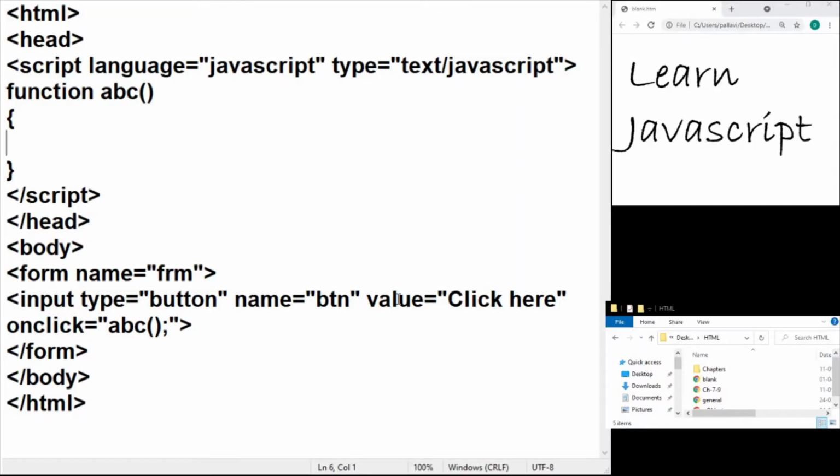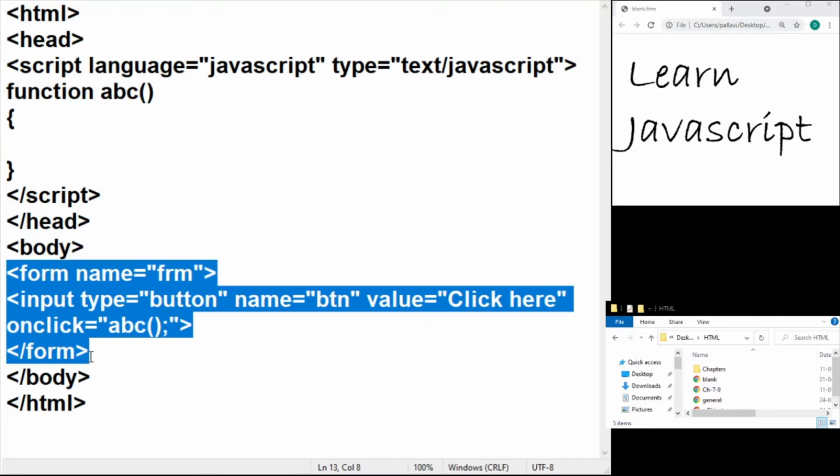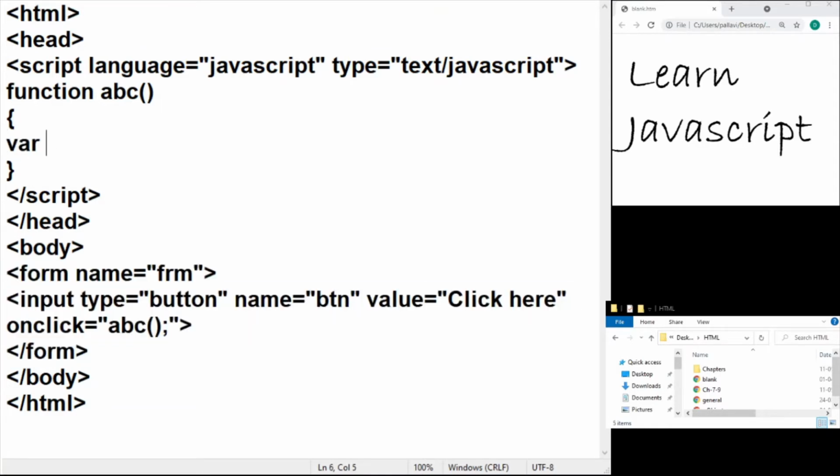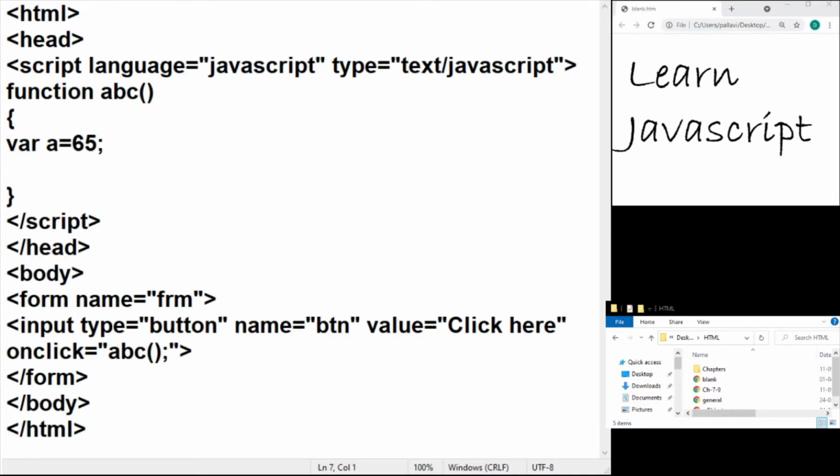Hello everyone. In this video we are going to solve two definitions. In the form section I have just created a button because we are not going to take anything from the user. The first thing we do is create a variable which is storing the ASCII, for example 65. If you know the ASCII table, 65 stands for capital A.